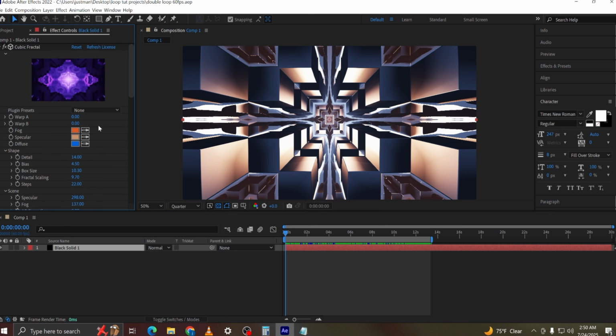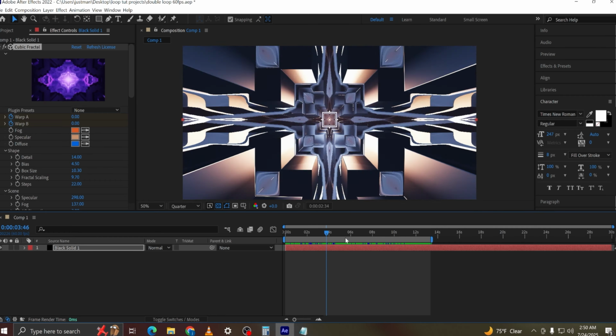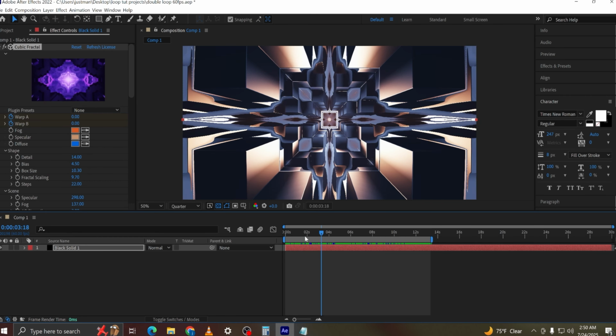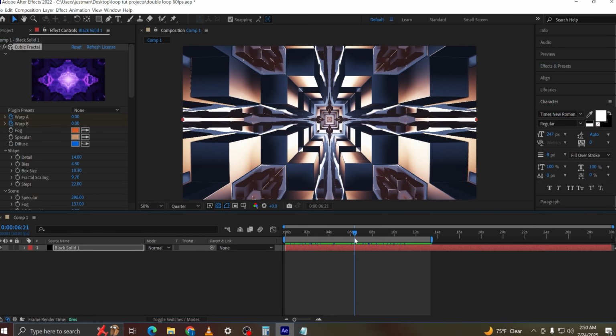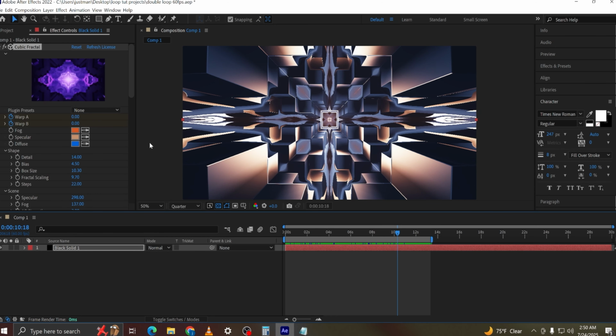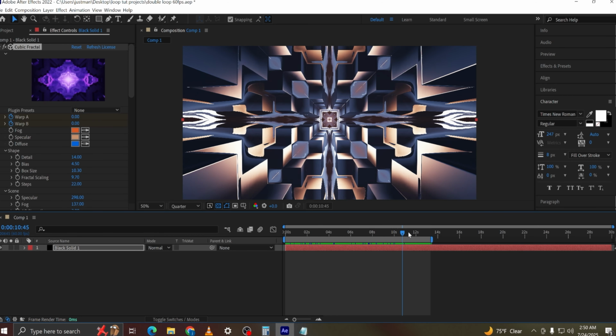So we're going to go into the effect controls, and we can go ahead and pop a keyframe down on either of these. We're at the 0, 0, so this is the square cubic, as close to cubic as you can get with the cubic fractal. Everything beyond that, any modifications made to warp is going to make a different shape.